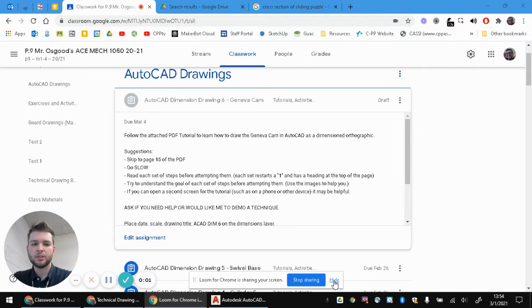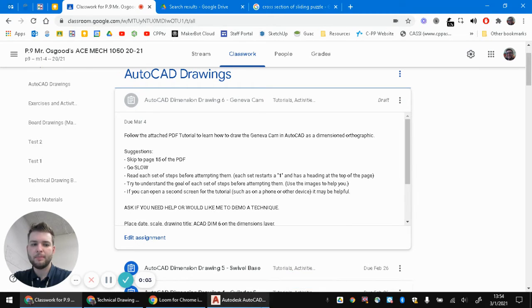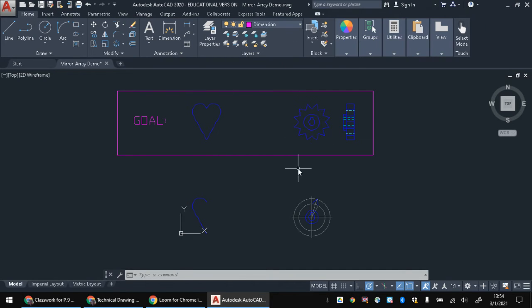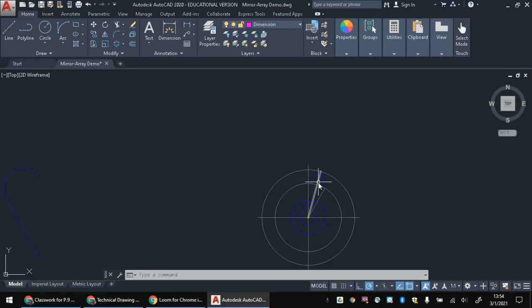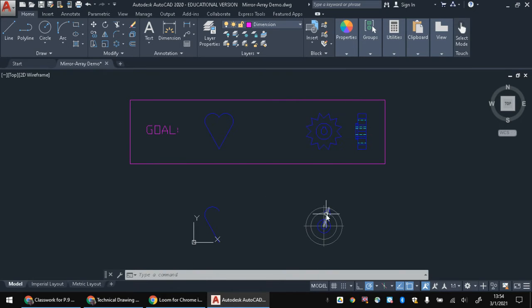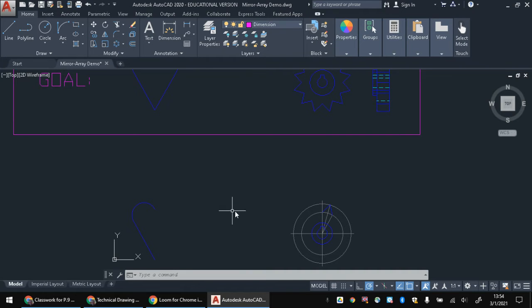Hey y'all, so this should be a pretty quick video that will show how to use the mirror and then the array command in AutoCAD. So for instance, if we were trying to create a heart like this, we could use the mirror command, and if we were trying to create a gear like this, we could use the array command on some of these object lines to create that shape down here.